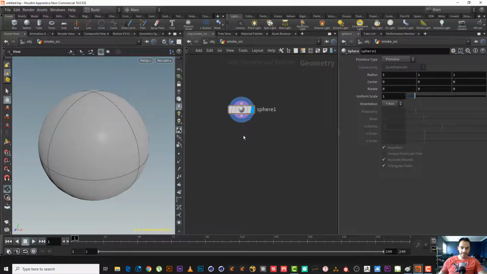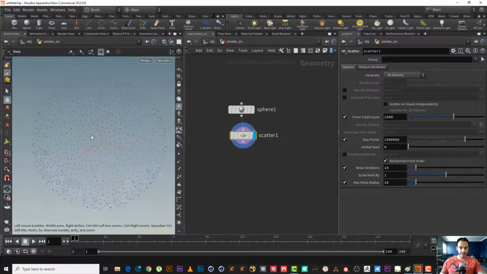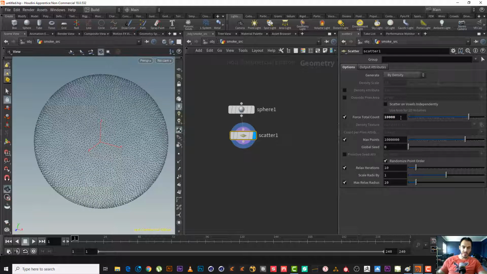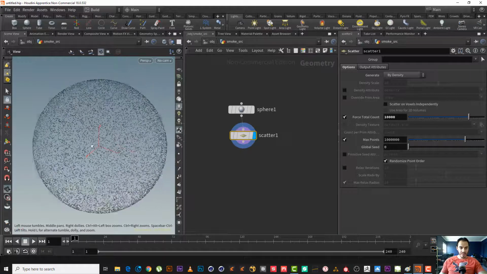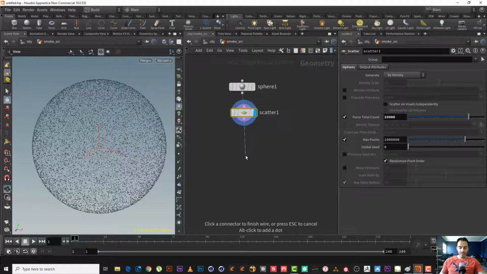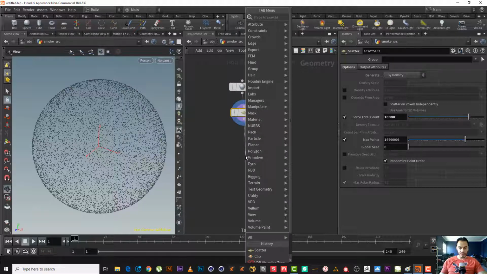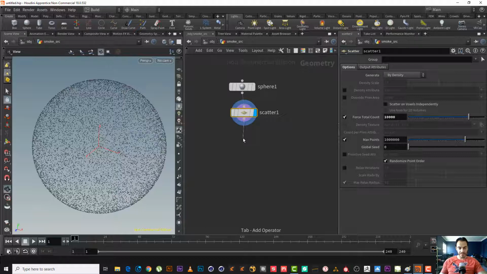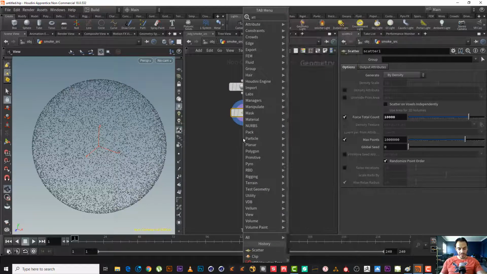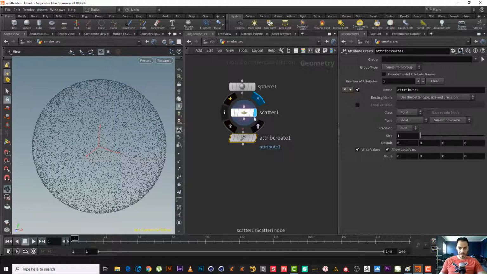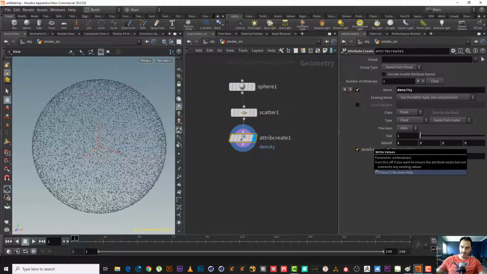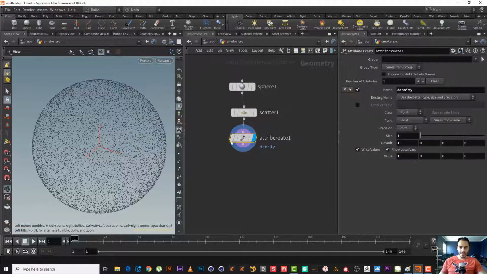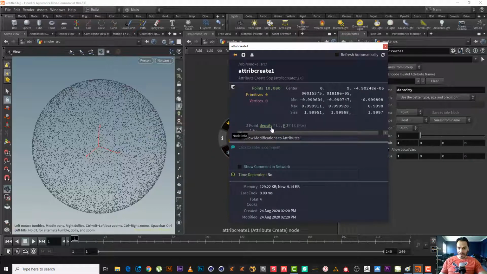Let's make, for example, a scatter. Now we have the scatter. Okay, let's give it more. And now we have this. Then we will convert this scatter. We should first create an attribute. Let's say attribute wrangler, or create attribute like this, and we will call it density, and it has size 1 and default value is 1. So every point will have a density as a float.